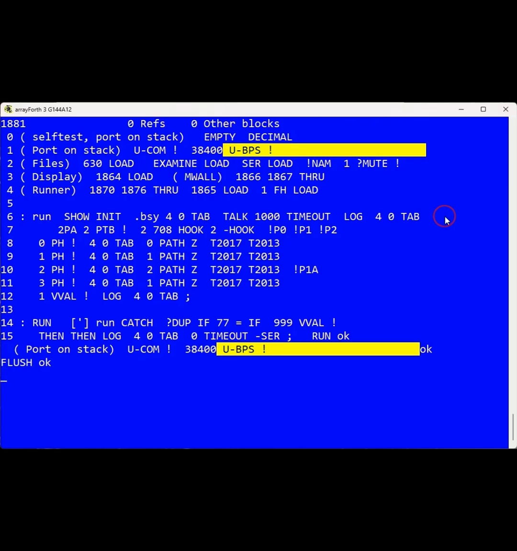You say self-test, you'll be running much slower. Of course, we don't want to do that, so we'll put it back the way it was. At any rate, that's how to deal with that situation.